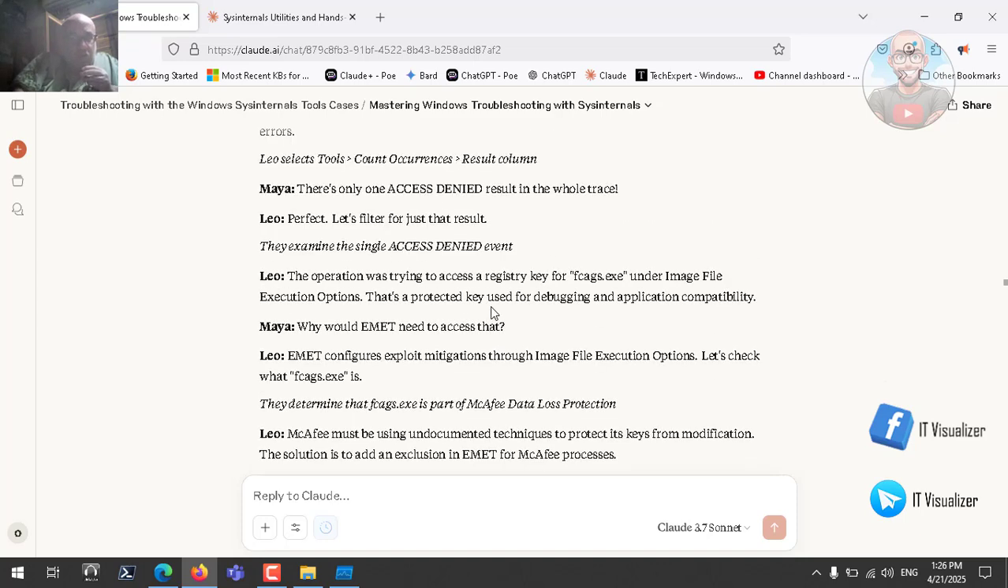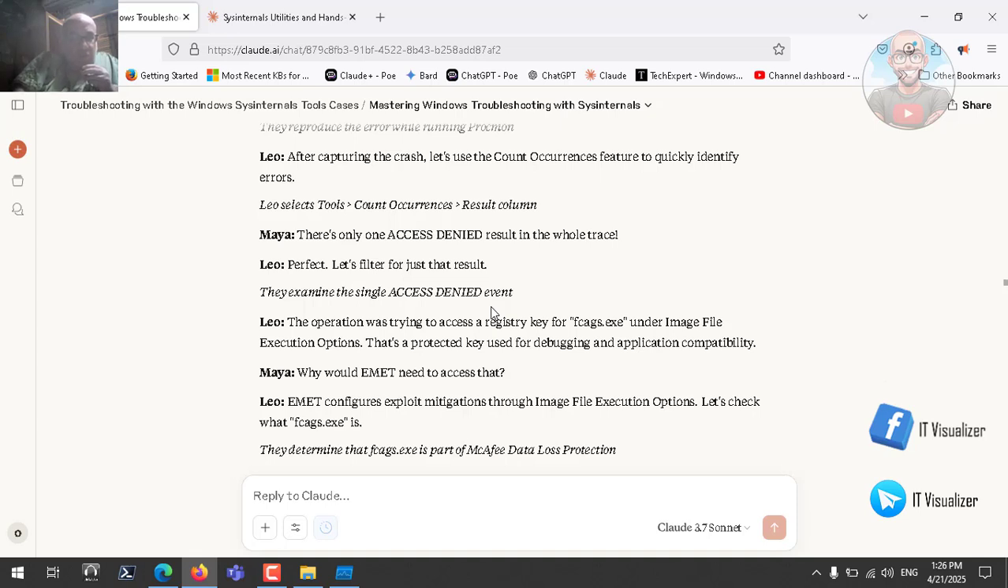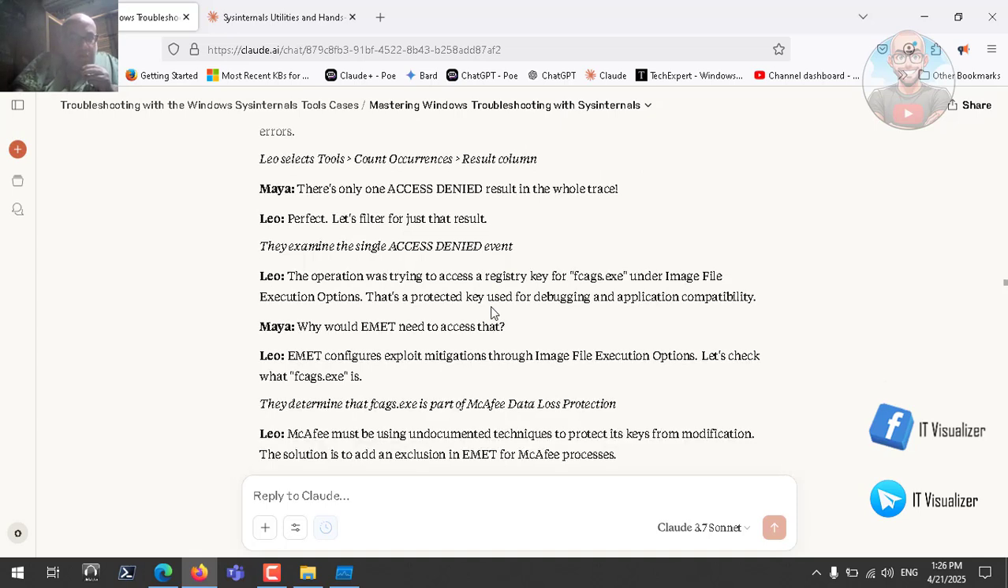So the issue was trying to access this protected key for debugging.